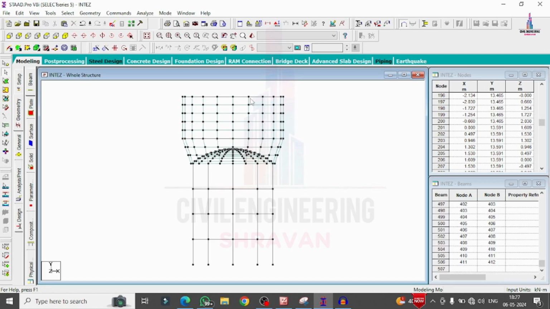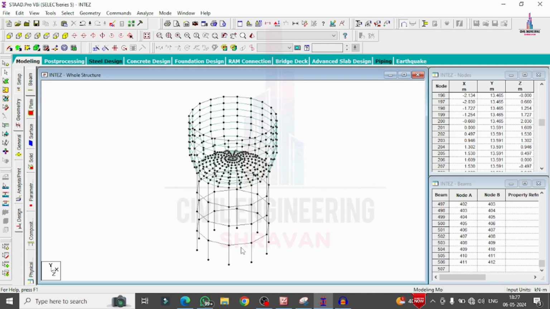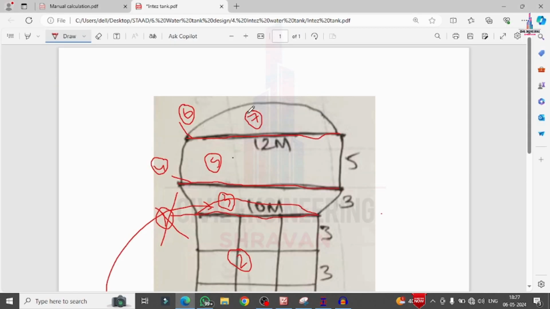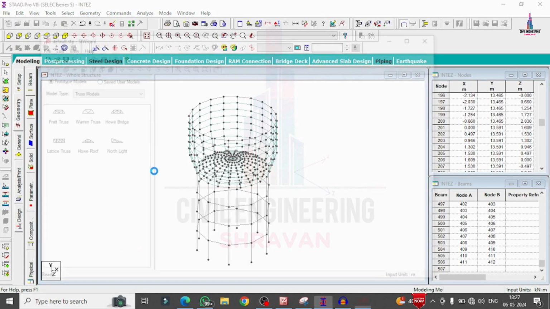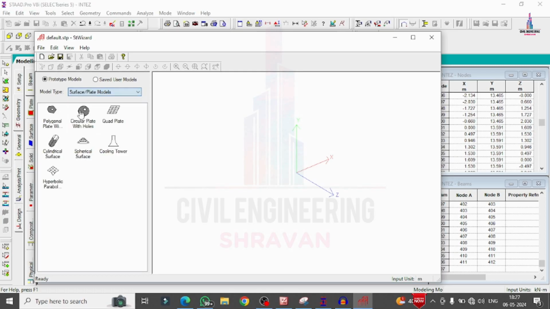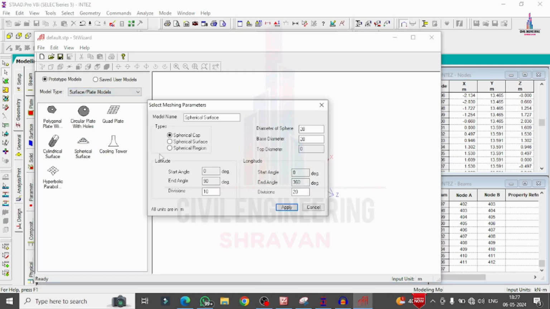After this we have to add the cap on the top of this portion. This is the last and final stage, the 7th stage. For that, we have to consider the base diameter as 12 meter, and the diameter of the sphere should be greater than 12 meter. Go to geometry, click on run structure wizard, select the surface plate model. Now we have to select the spherical surface here.